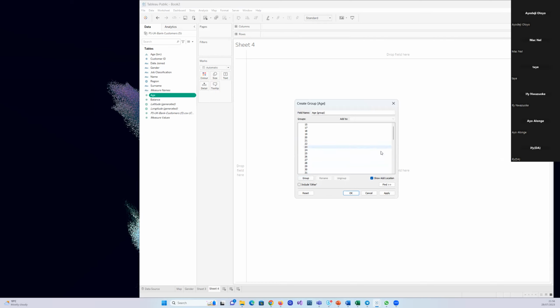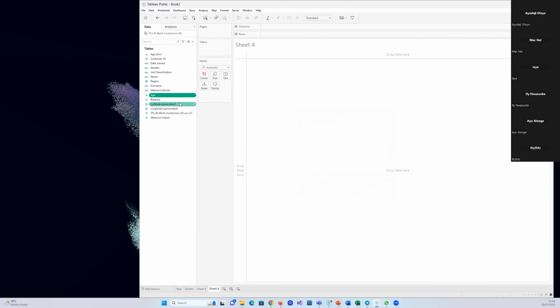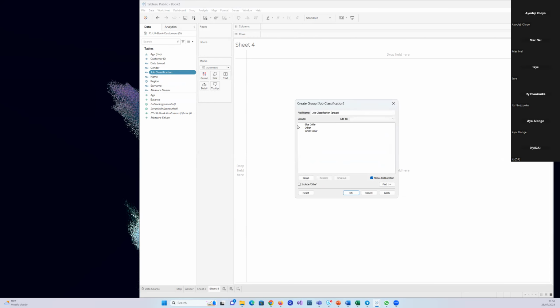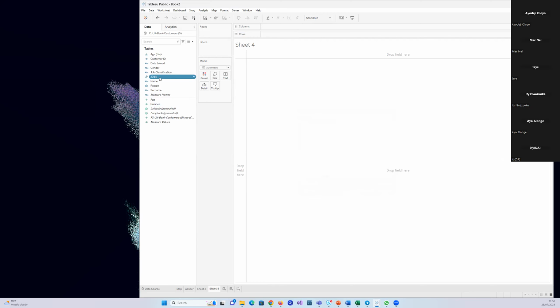Let me cancel this. So group is actually good when we want to do, let us say, job classification now. I want to group this, create group. I can choose this and white color and say group. You see that I've grouped this, and I can give it, let us just say, jobs, apply, and I've created a group now.